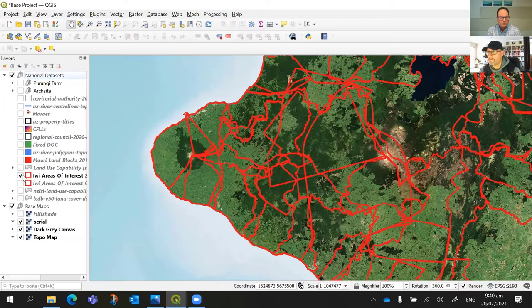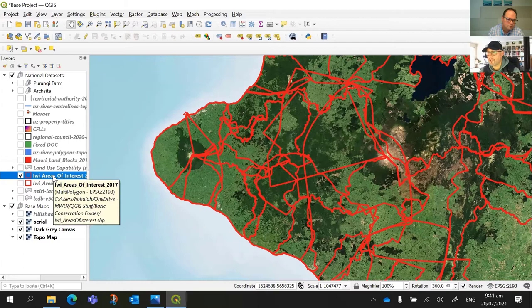And this is available from TPK again, and it's a single layer, so you have to extract. So the first thing we're going to do, I'm going to have to get out of my floating meeting control. Hang on. Oh, it's gone. First thing we've got to do is, I think it's called export a shape. Yep. So what you do is you left click on your iwi areas of interest layer, then you right click, then you open the attribute table.